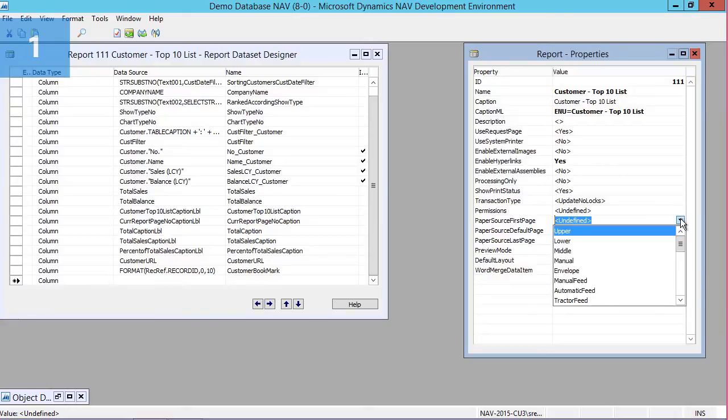The list contains 13 standard trays and 16 printer-specific trays. The information comes from the fin.stx file. If the printer that's used for this report doesn't support the specified paper source, then the printer uses the default tray, which is specified by the printer driver.